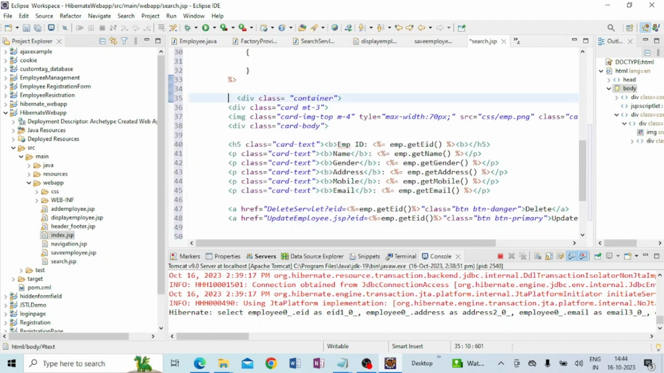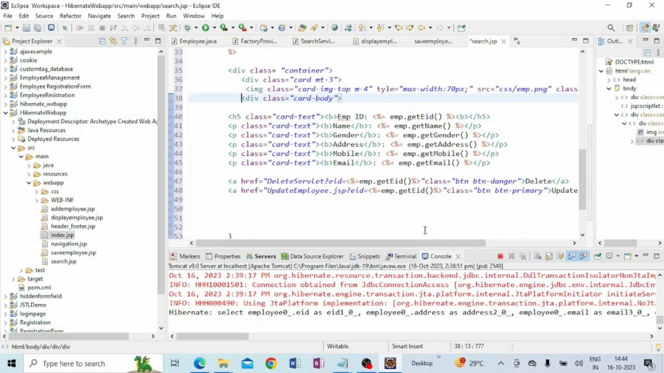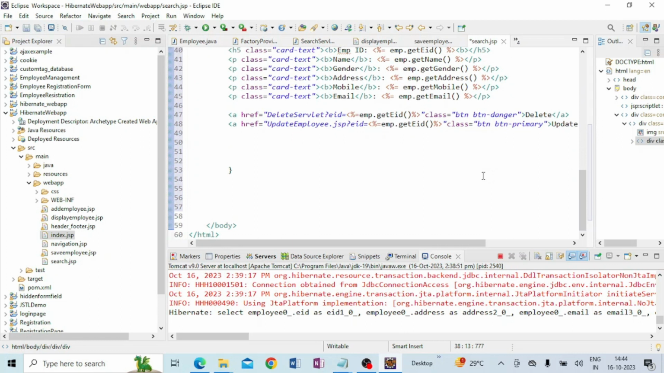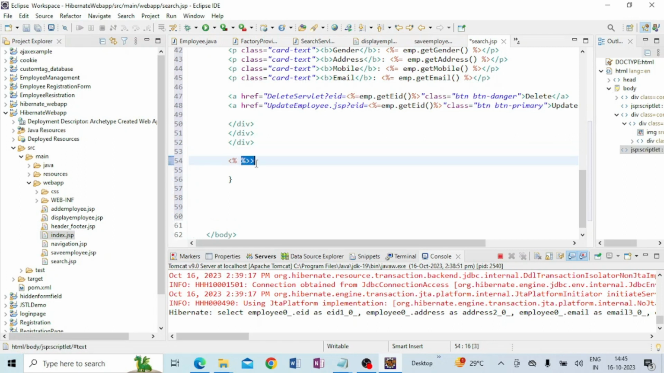Here you write div class container, div class card, meta tag 3, image. Now here you have to delete this. Okay, then everything is okay. And next I have to close the div class. Here I am putting the annotation again. Copy this annotation here, Control X, and I am putting it here.